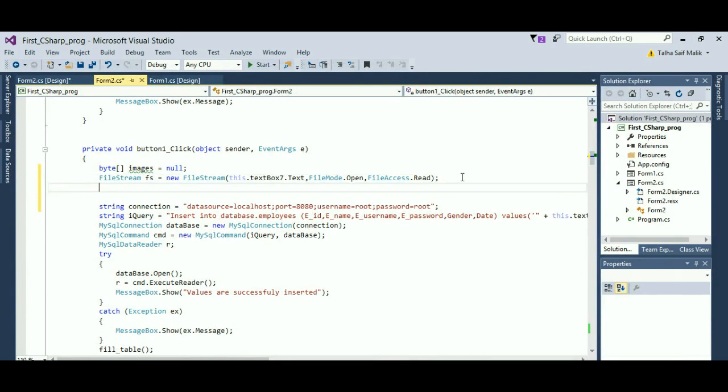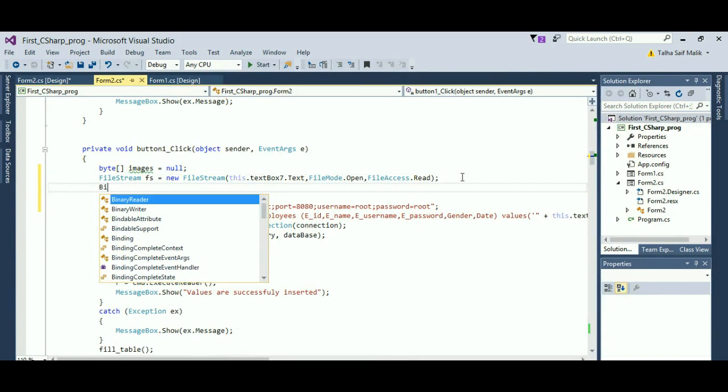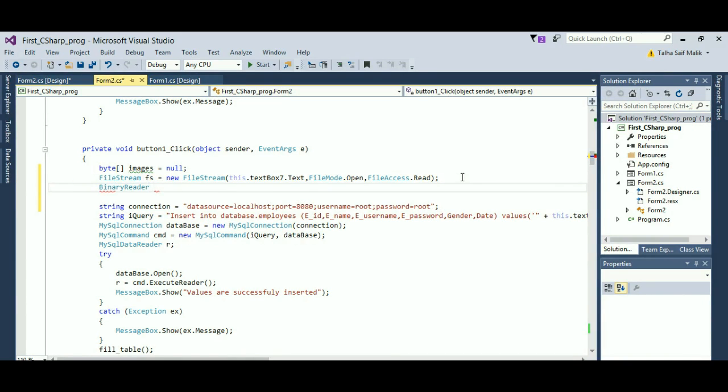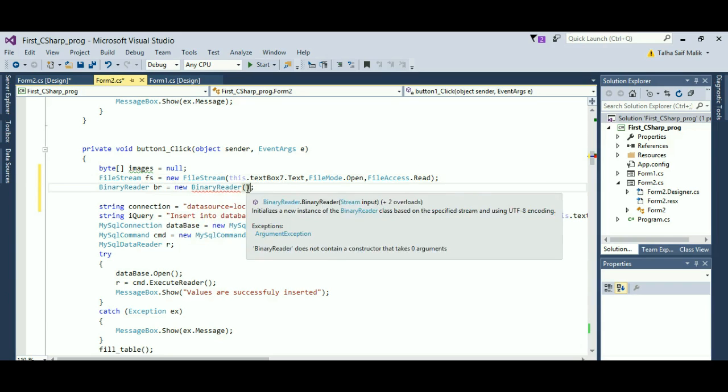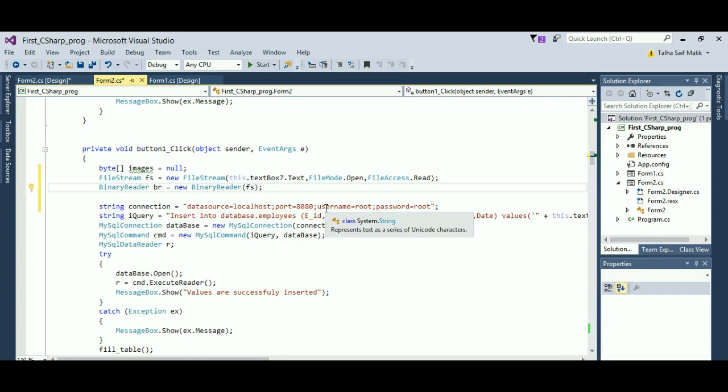So in the next line what you need to write is the binary reader. I'll write BinaryReader br equal to new BinaryReader, and inside of that I need to pass this. This is basically the object of file stream, and I need to pass it in here. So I'll copy that, Control C, and paste it right here. Okay, so it's been pasted.